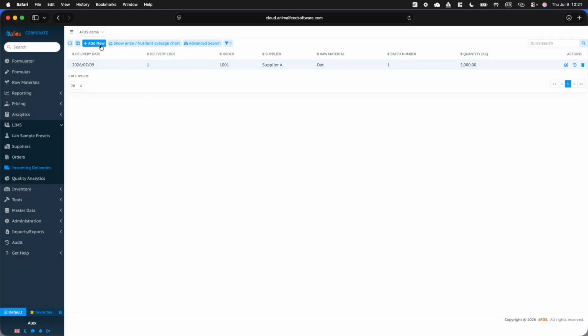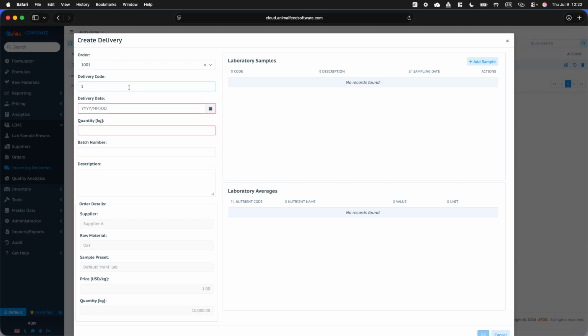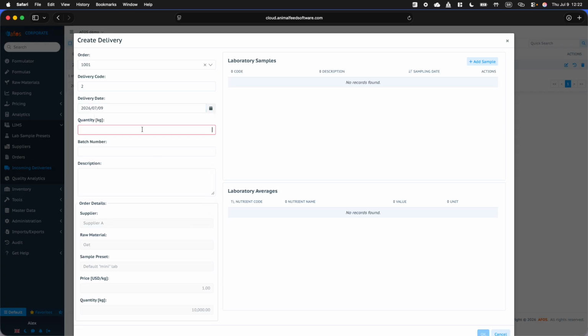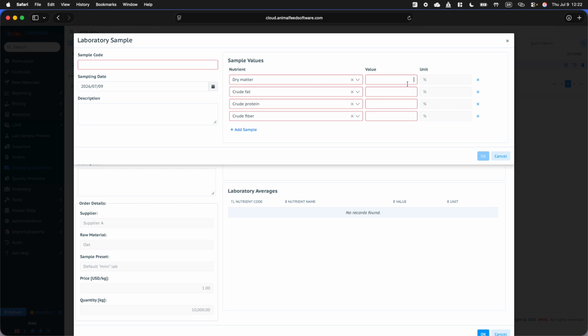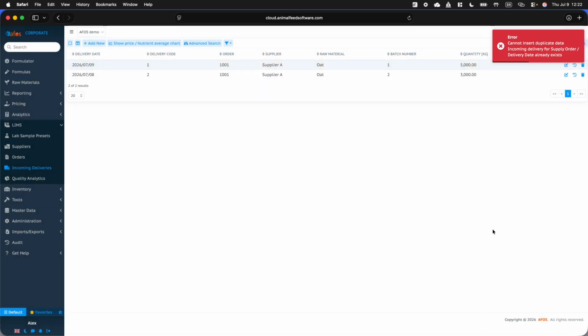Now, we add another delivery. We are now modeling for the same order, delivery code 2, the day before, quantity again 3,000 kilos, batch number 2, add 1 sample. Dry matter, deliberately putting something silly, 1 and 1 and 1. Now, when we combine this, we don't have a different delivery for the same date. Okay. Now we have the same 2 deliveries.